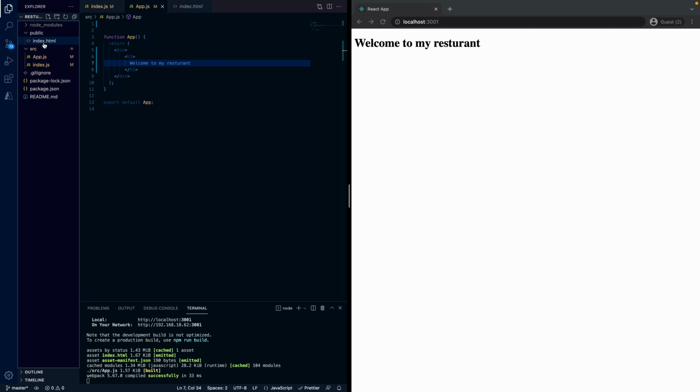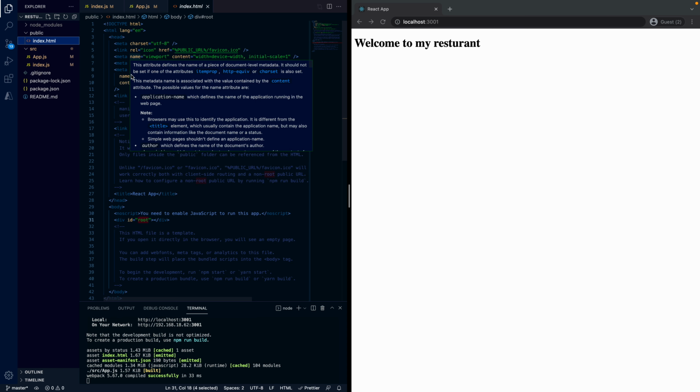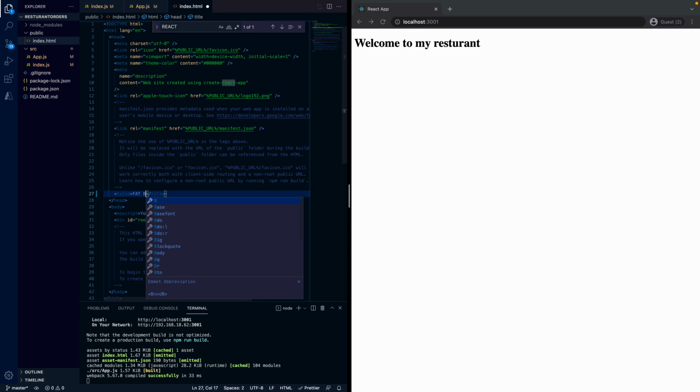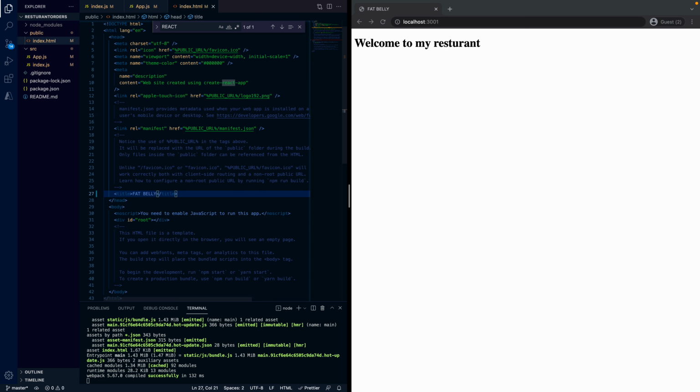As a starter, we go into our index.html and look for the title tag. If I can find that, Control F, React. So we call it restaurant Fat Belly. That will be our restaurant name.